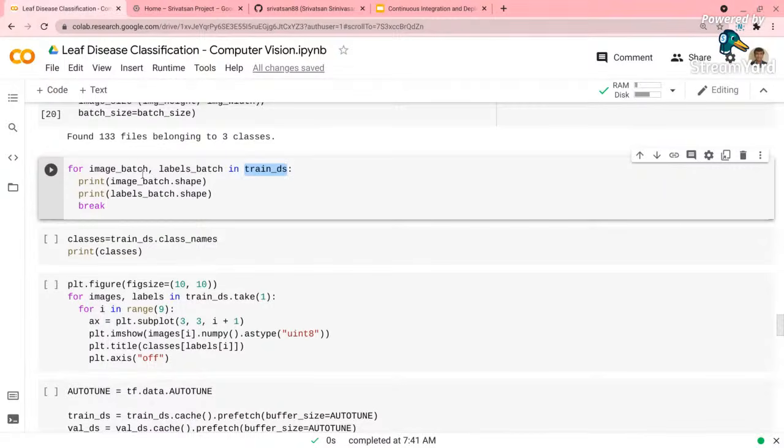So in the train dataset, I am reading the image batch and the labels batch. The labels are determined by the directory structure. I showed you basically there is a directory structure on the top. Basically, the labels are determined by the directory structure.